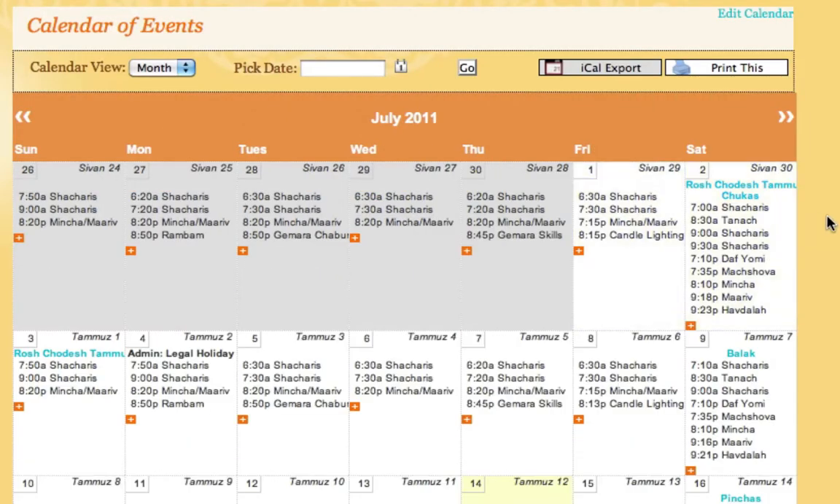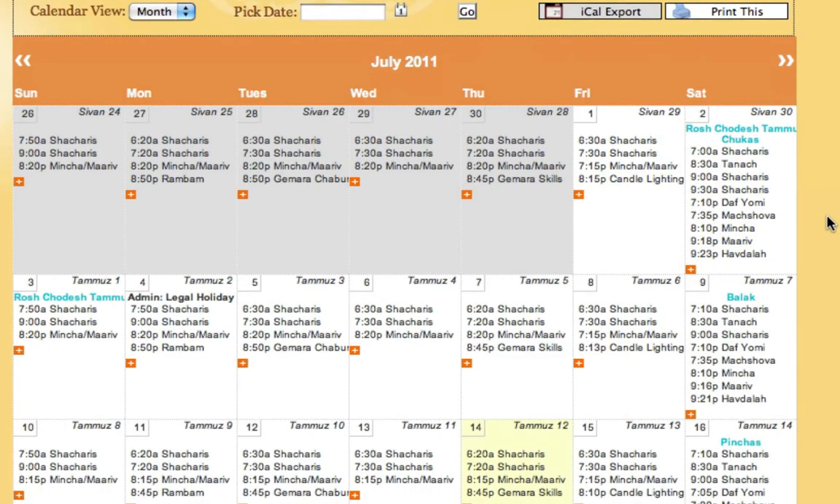Going back to the calendar, you'll see that it plots all the data in an HTML web-based calendar. It includes all the different schedule times, minyanim times, any shiurim, any special events, speakers that might come up in this calendar for this shul. I could pan through the months by just clicking right and left, and I could pick a specific date by going to the Pick a Date feature.